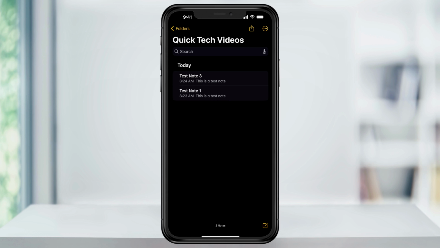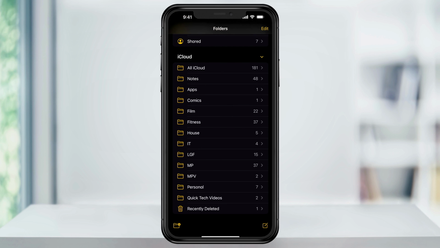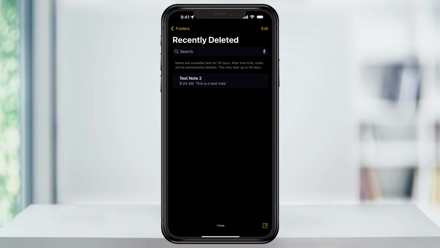number 2. To get this note back, tap the folder icon at the top here, or just make sure that you're inside of the folder root menu. If you have any deleted notes, scroll all the way to the bottom inside of here and you'll see recently deleted. This folder is not going to appear though if you don't have any deleted notes within the last 30 days. Select recently deleted. Inside of here, you're going to find your recently deleted notes.